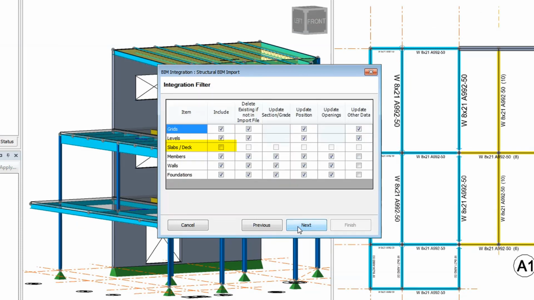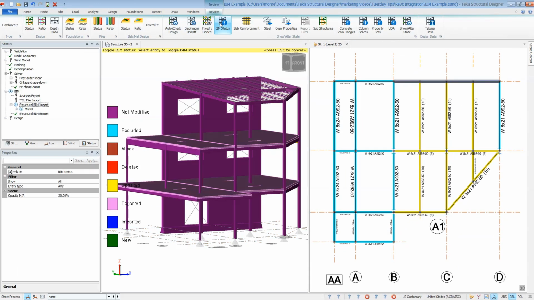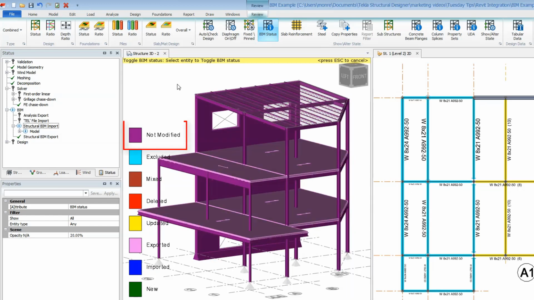The slabs are recognized as not being imported, and here we can decide to keep any members that were deleted in Revit. That way the engineer can clearly find what was deleted and make the decision on how to proceed. The BIM status view has updated to show the changes in the latest import. We can see that most members are not modified. Notice that the slab has not been updated.